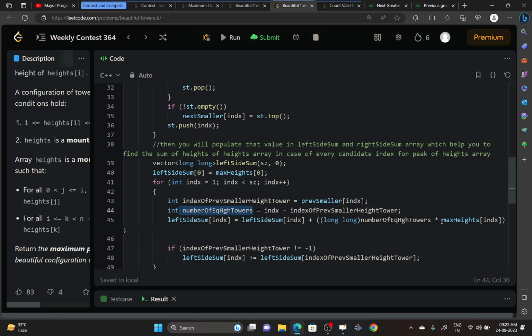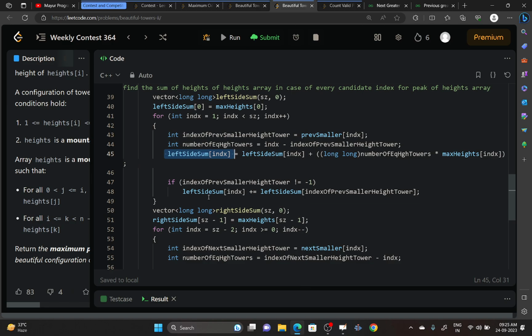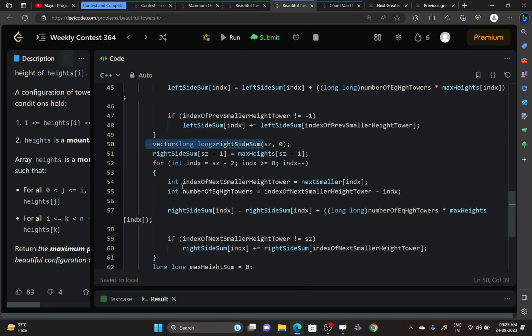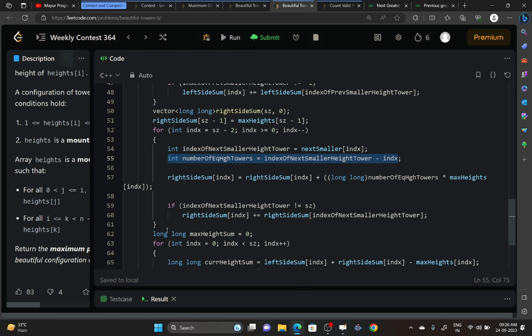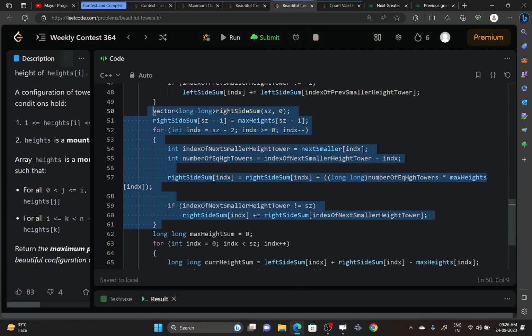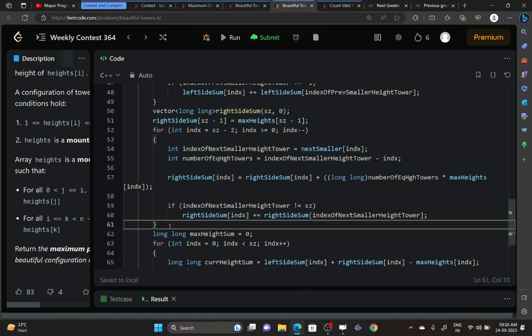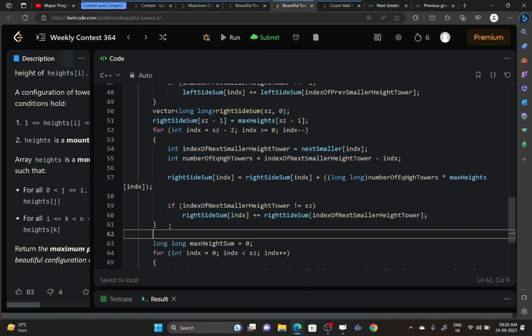And the sum of the heights will be number of equal height towers into the height of current tower. So it will be the left hand side sum. Similarly, in a similar way, you will be calculating your right hand side sum. I have made the code as verbose as I would have done. So for understanding this particular section of the code, please ask your doubts in the comment section.